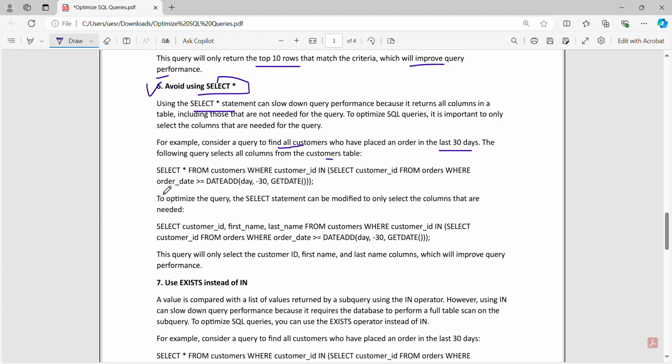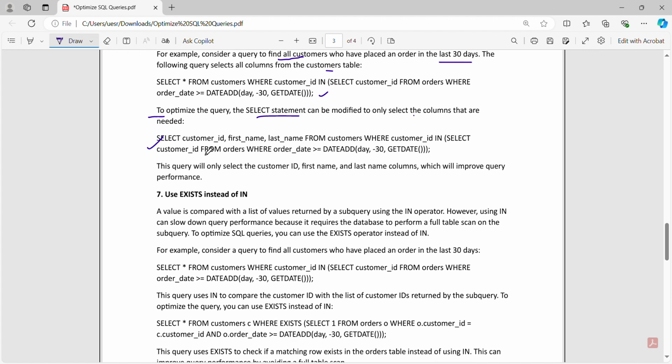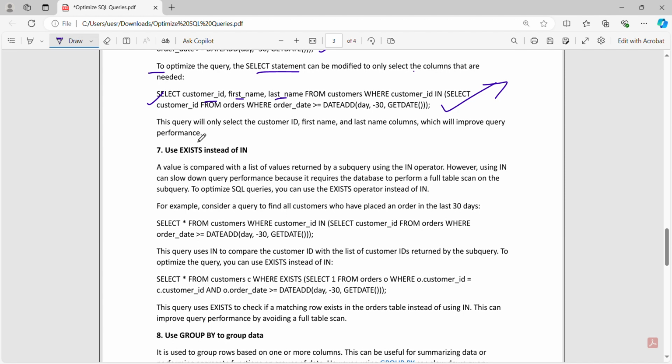customer table, like SELECT * FROM customer WHERE customer ID IN, then a subquery: SELECT customer ID FROM orders WHERE order date > date. Okay. To optimize the query, the SELECT statement can be modified to only select the columns that are needed, like SELECT customer ID, first name, last name FROM customer WHERE customer ID IN, and then the subquery. So in this way we can optimize a SQL query.